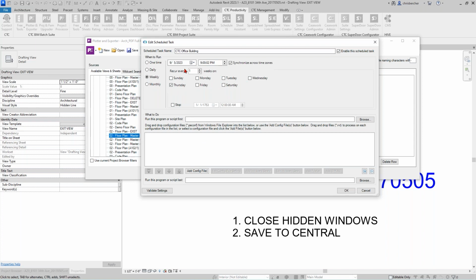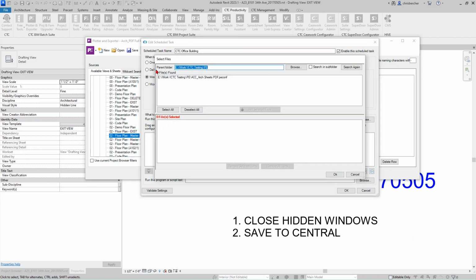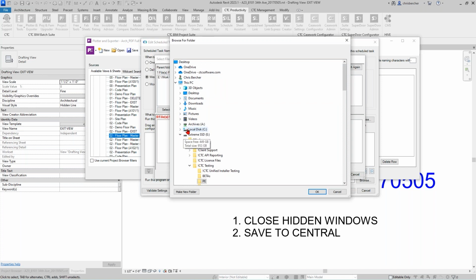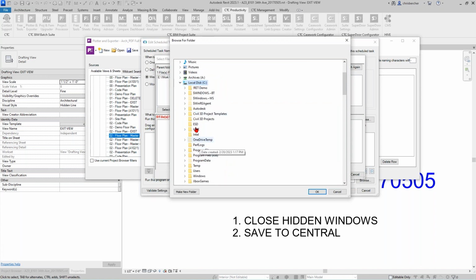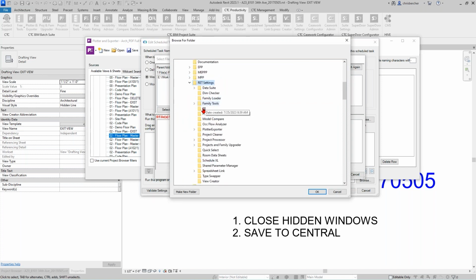Run it as frequently or as infrequently as you want. The whole point is to make this kind of hands-free. So all you have to do is know when to review the output files. Then what we do down here at the bottom is set up the job. So I have to add the config file and then pick which Revit files to put in there. My config file, I saved to my settings folder back here.